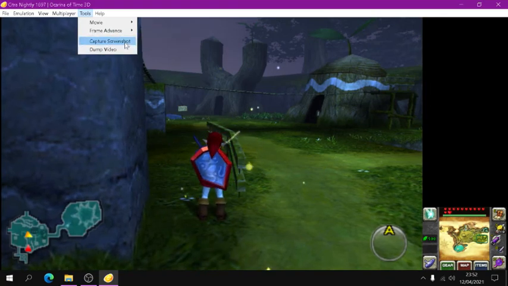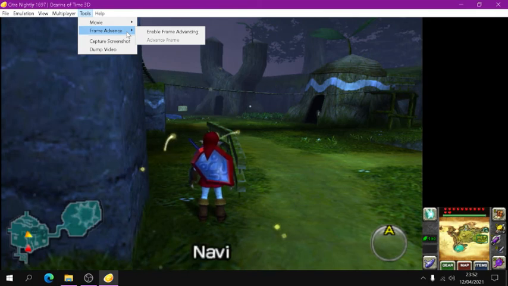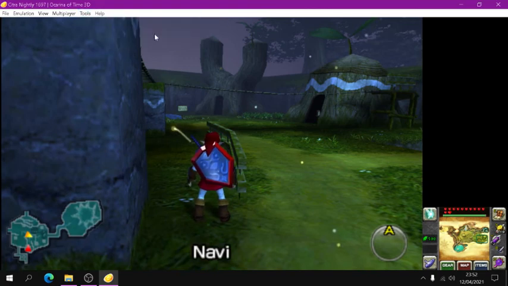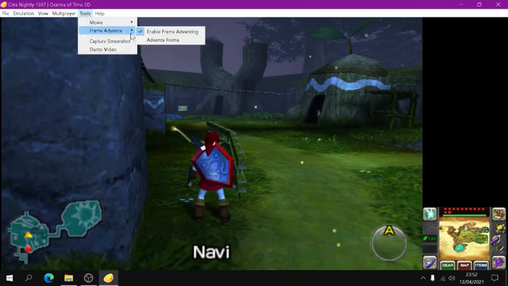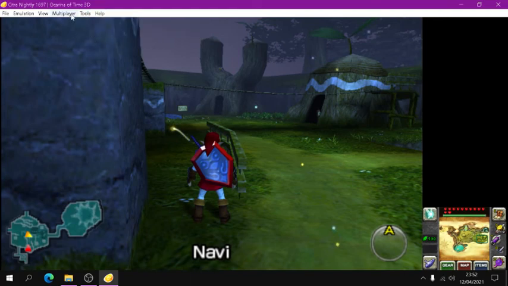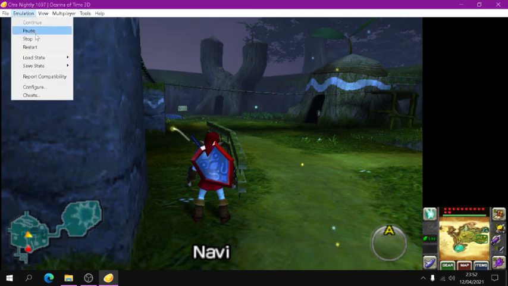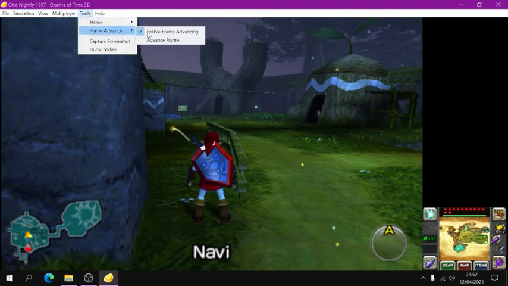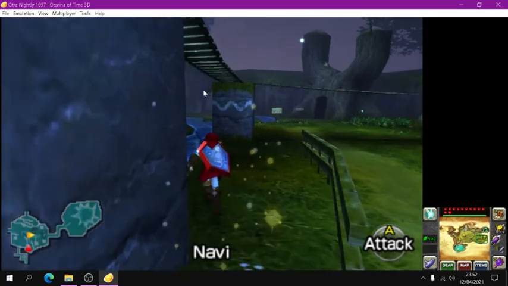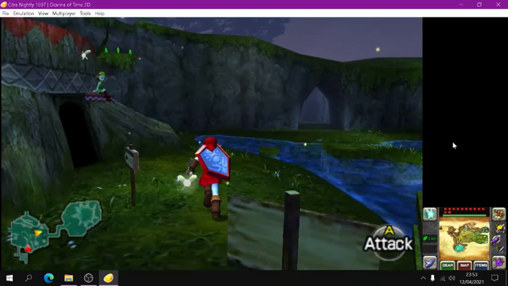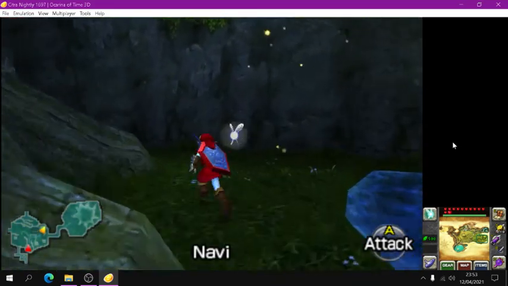You can also dump the video as well, which is a nice feature. And you can also do the frame advancing. What that'll do is you can advance the frame bit by bit, like that. So if you're looking for a specific spot to do a glitch or something, you can do that, I guess. Just going to pause the emulation. Turn off the frame advancing. There we go. So yeah, most features that you get in most emulators, especially like DeSmuME, are in here, which is pretty nice.